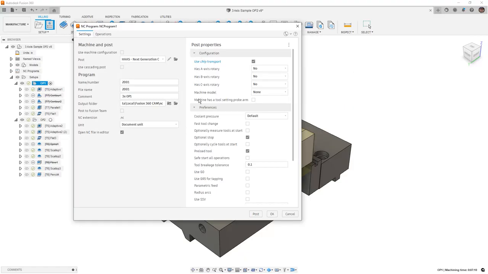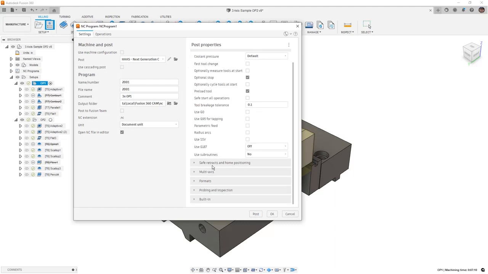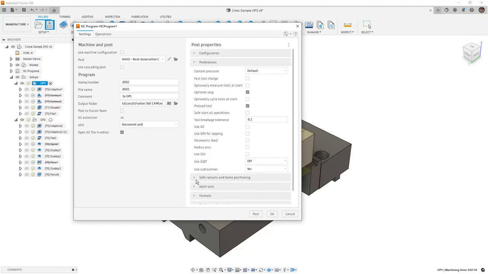Also note that we have Machine has Tool Setting Probe Arm. So these are important configurations that might need to be turned on based on your machine's functionality. As we go through here, I'm not going to go through each setting, but it's important that you do go through and figure out what works best for your machine. Or once again, if you have a known post processor, make sure that you use that.